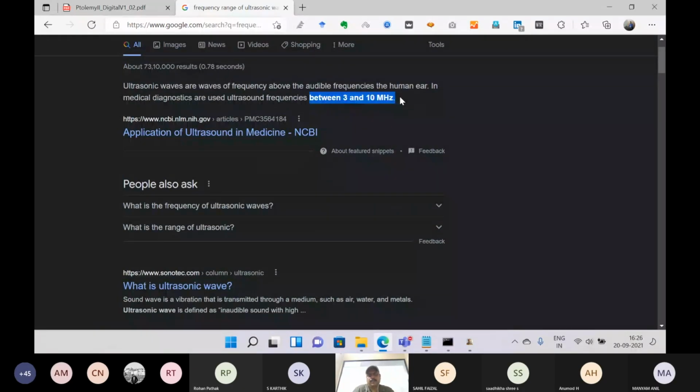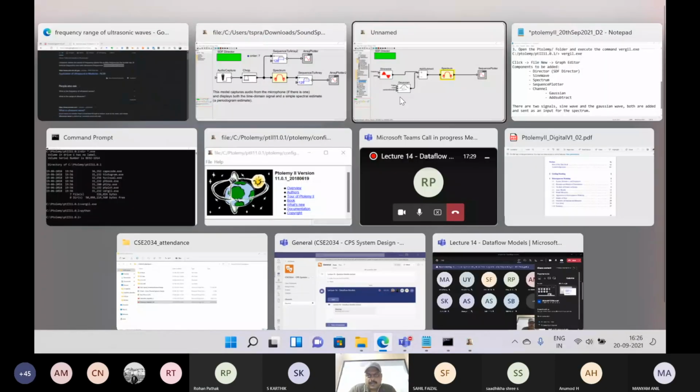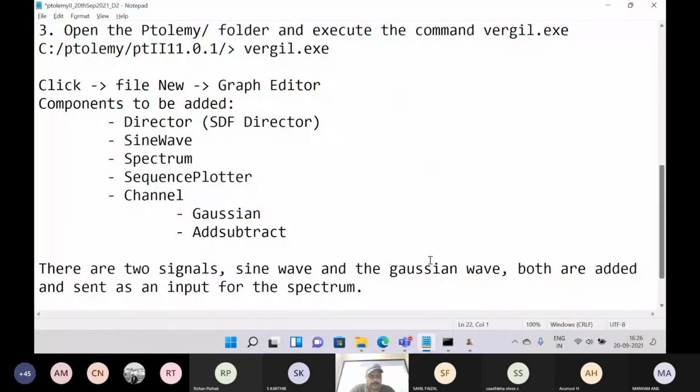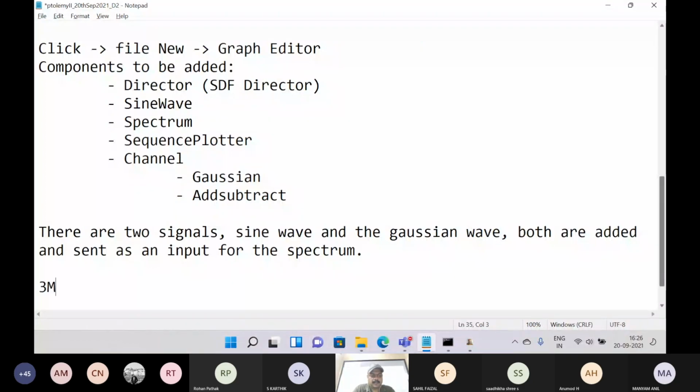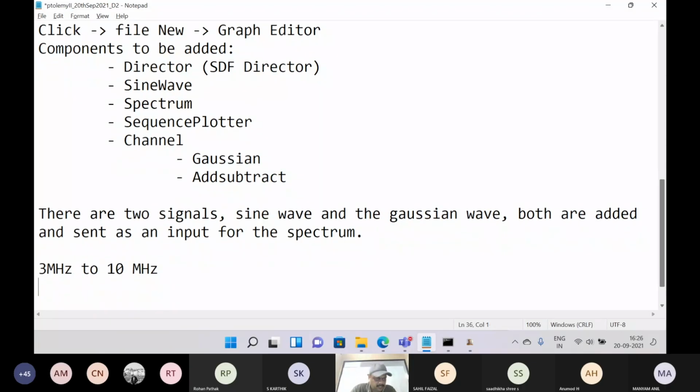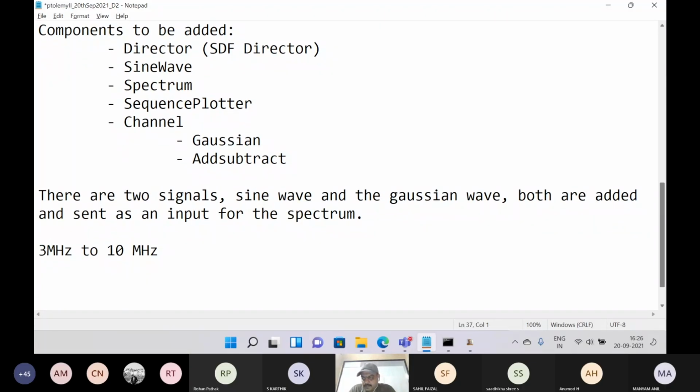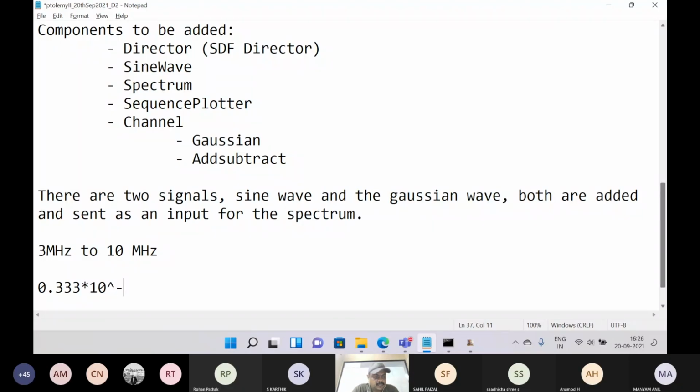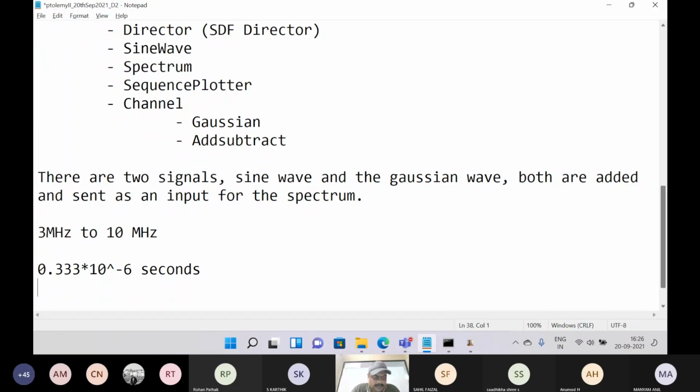Okay, so you can say 3 to 10 megahertz. Let me take 3 to 10 megahertz in frequency domain. Let me say if we convert that to time, 1 by frequency is usually time. So 1 divided by 3 is 0.33, so 0.333 into 10 power minus 6. The other one is 1 by 10, which is 0.1.